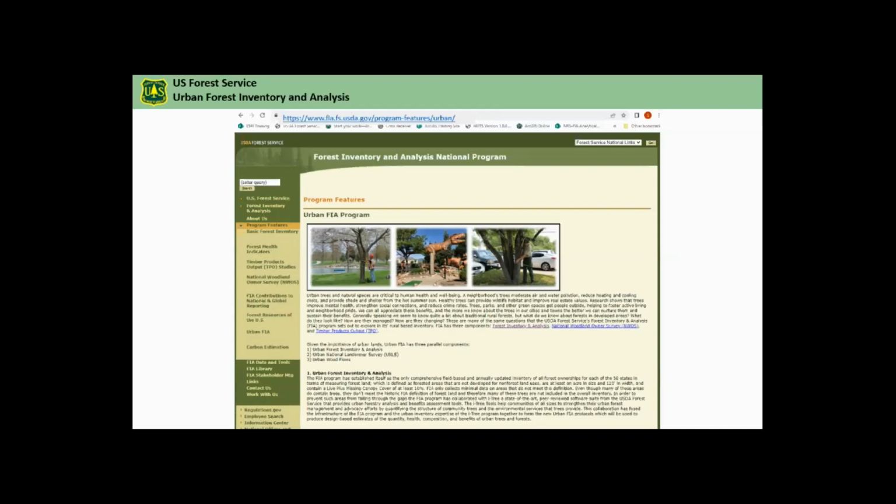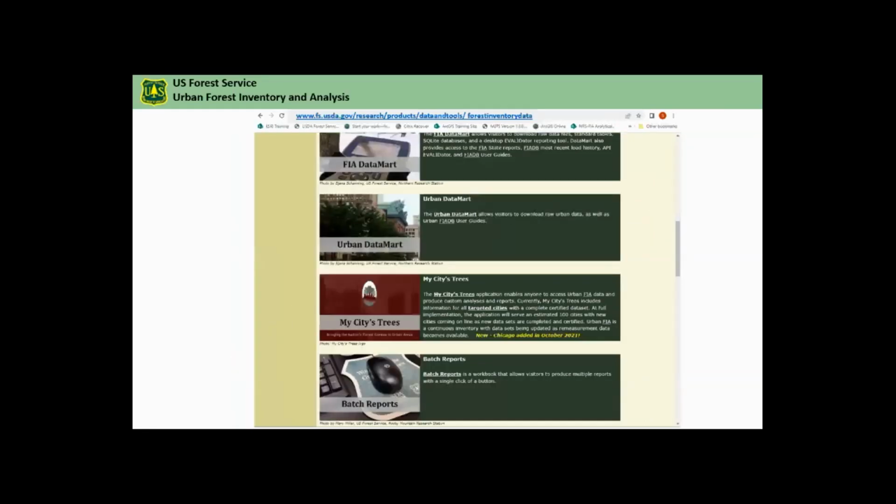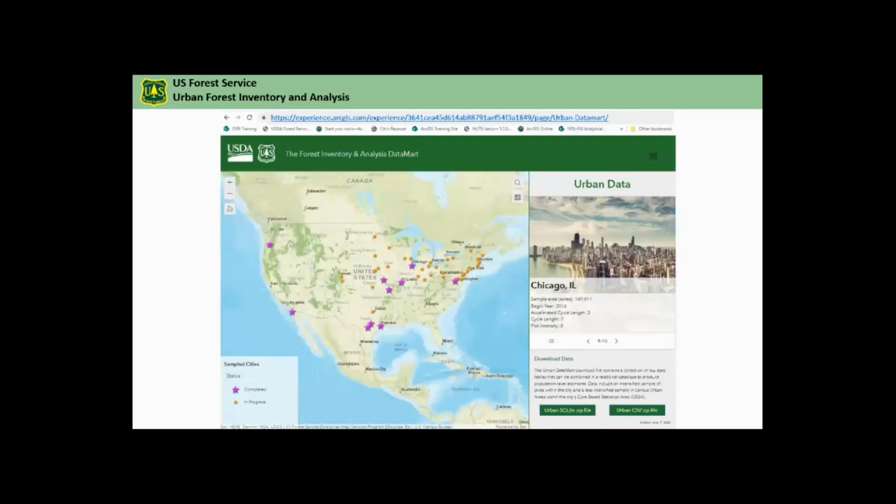And so you can click to find the data and tools. You can click on that FIA data and tools down there at the bottom, and that will bring you here to this page. And you can see that we have a link to the MyCitiesTrees app here. But for now, in this piece, we'll just use the data found in the Urban Data Mart. So once you click on that, you'll be brought to this page.